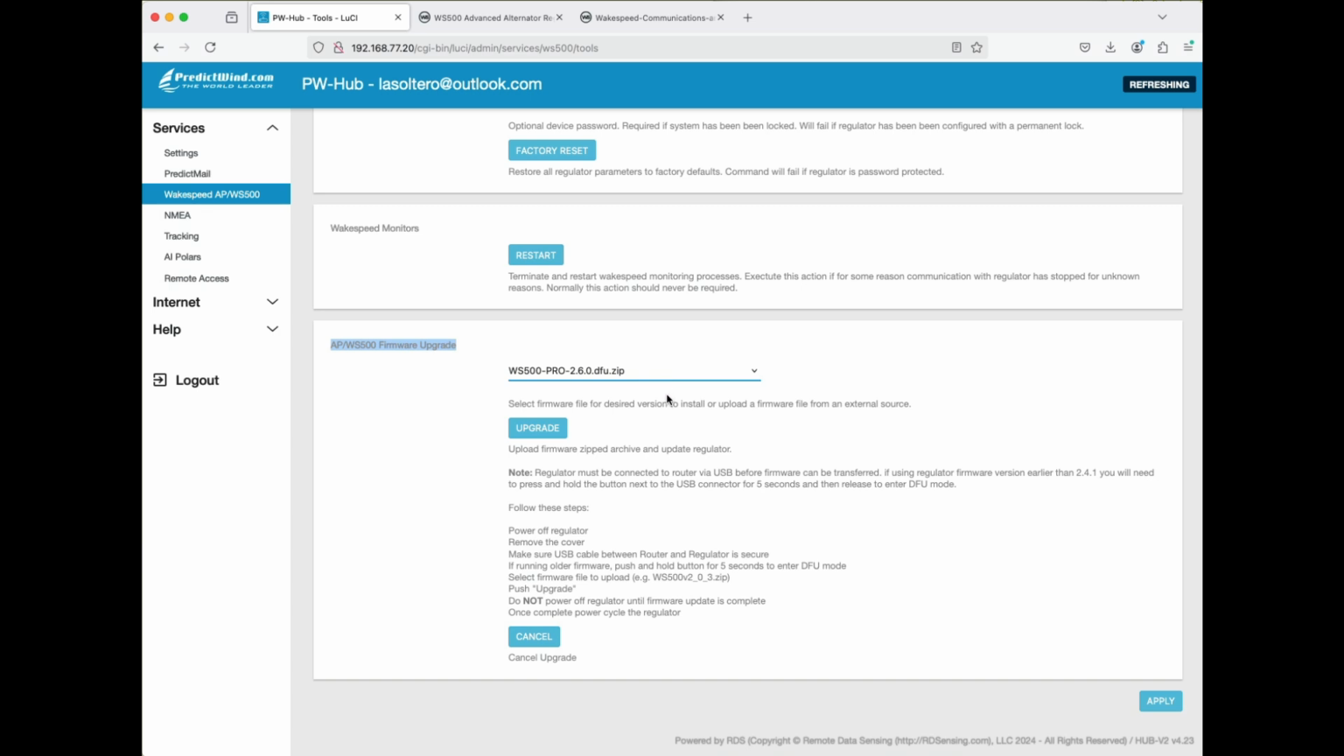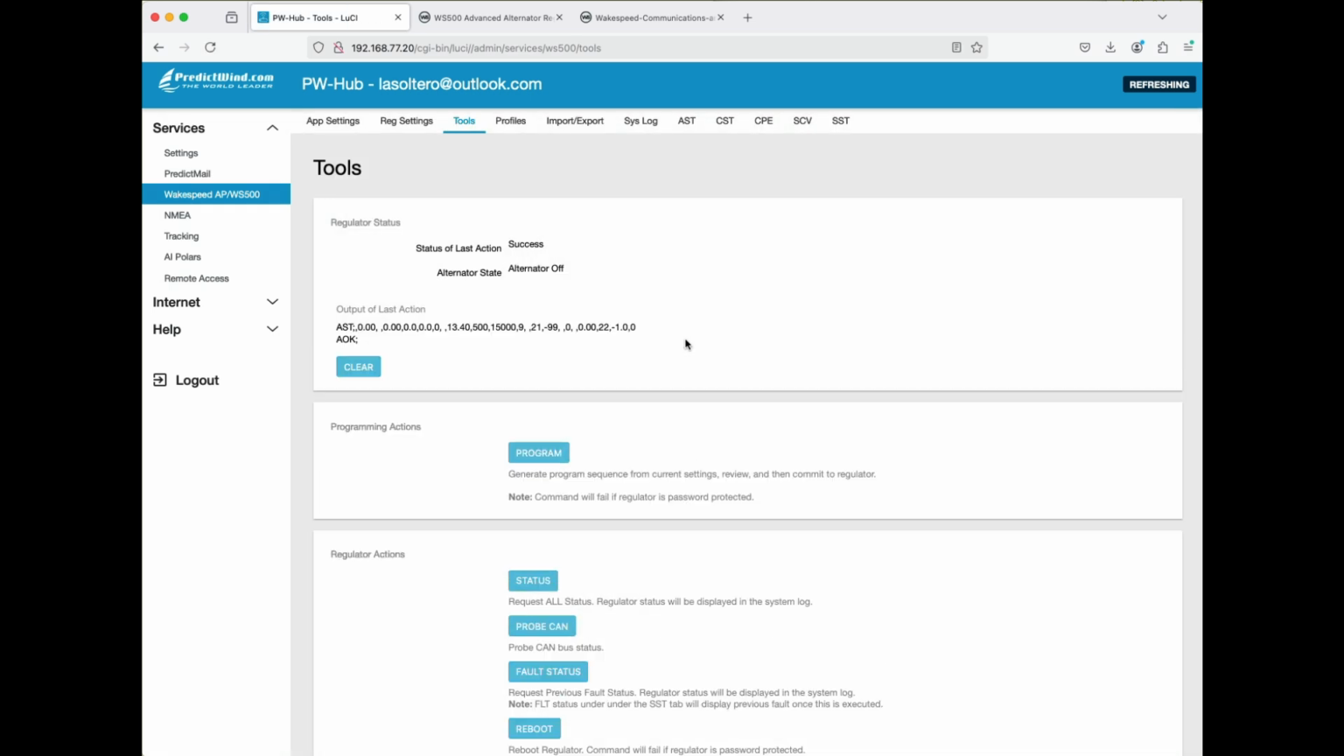So the only firmware that's packaged with the DataHub is the latest version, in this case 2.6.6. You just hit the upgrade button, and at that point, that will go ahead and start programming the firmware. And so you'll see here that we'll put the regulator in DFU mode, which is a special programming mode for the regulator, and then it'll update the firmware. And so we're now in process of updating the firmware.